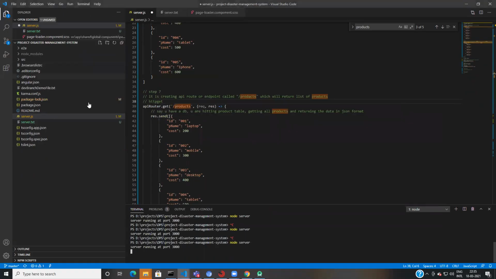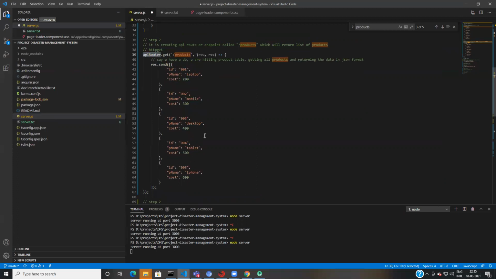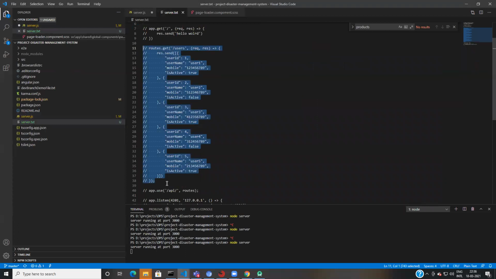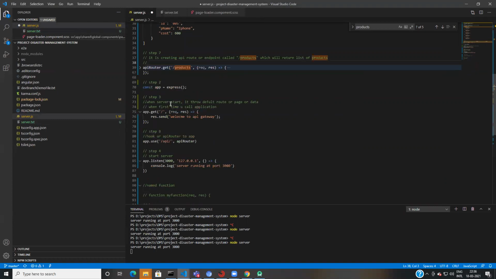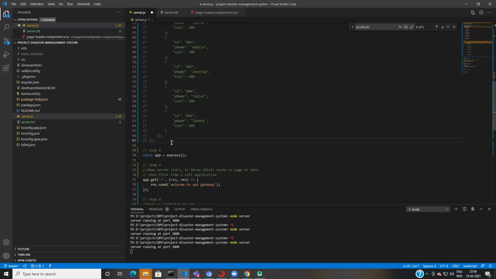No. So dot get. अब क्या हुआ? अब तो मिलना चाहिए. I should get this now. API router dot get products. Okay. Again I go back, one second. I'll use this sample one, commented, and use it.